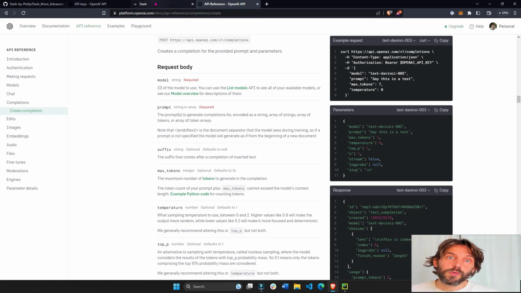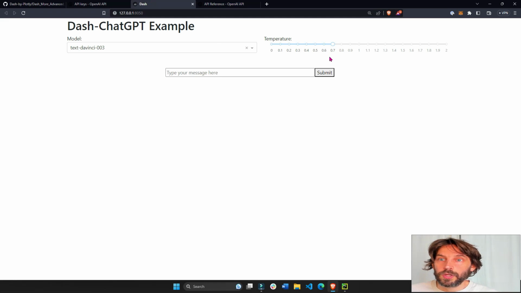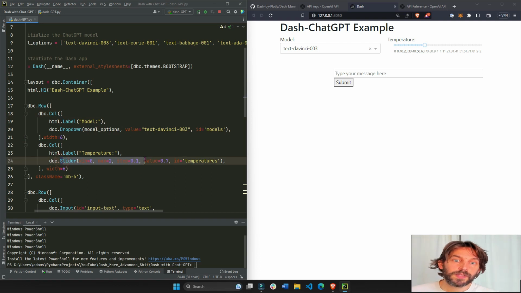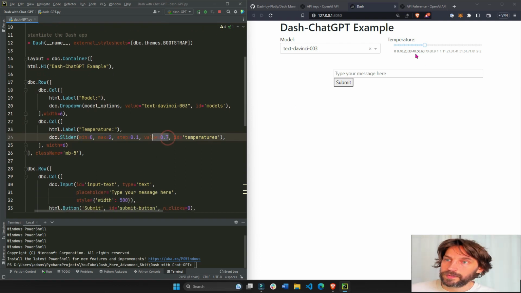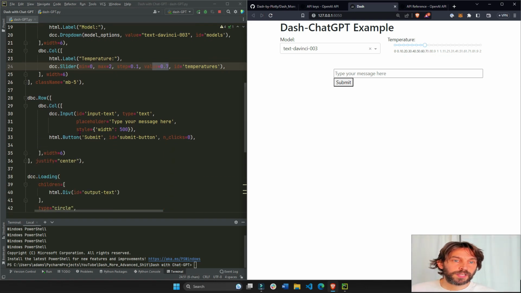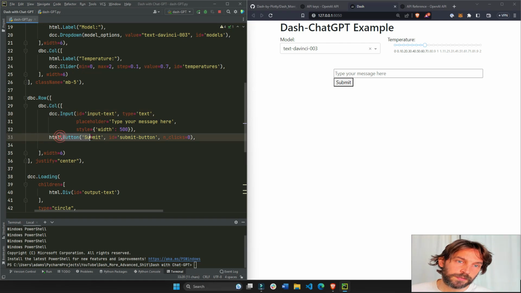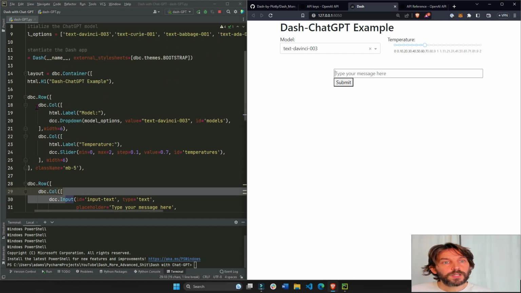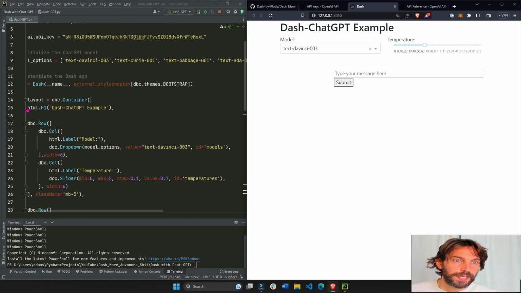In our case, we're only going to fine-tune the temperature and the model type. All right, so we have the slider. Initial value is 0.7. See how we jumped to 0.7. And then underneath, we have the input and the button. Here we have an empty input field, and here we have the submit button. All right, so that's the layout. Let's close the layout here.